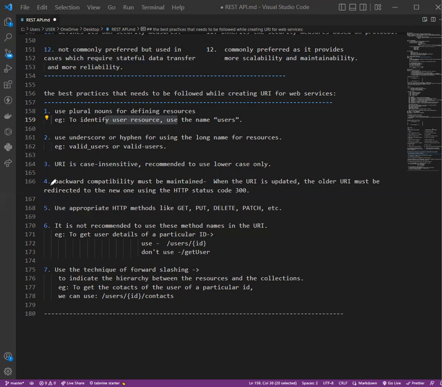Fourth, backward compatibility must be maintained. This means that while developing the URI, backward compatibility must be maintained once it gets published. So when the URI is updated, the older URI must be redirected to the new one using the HTTP status code 300. This is one of the most important points.